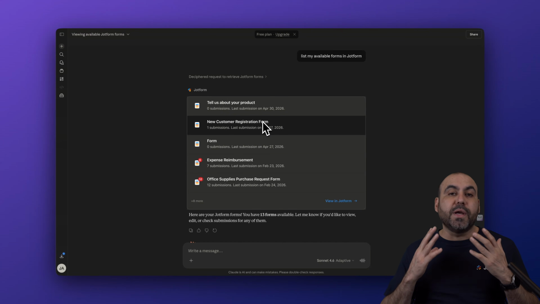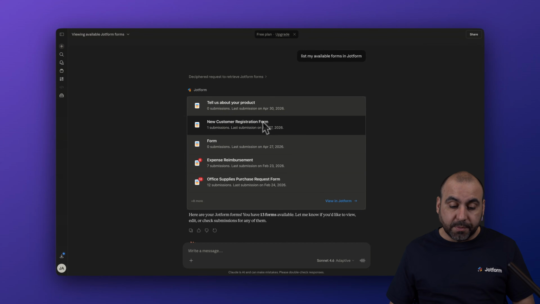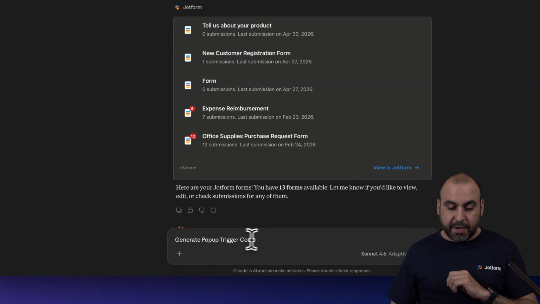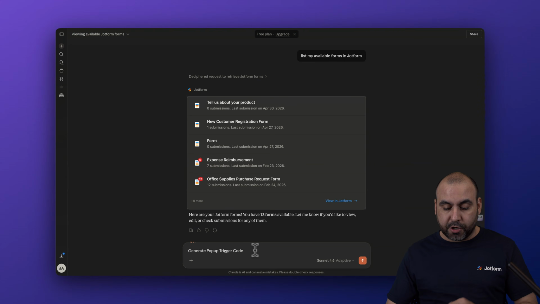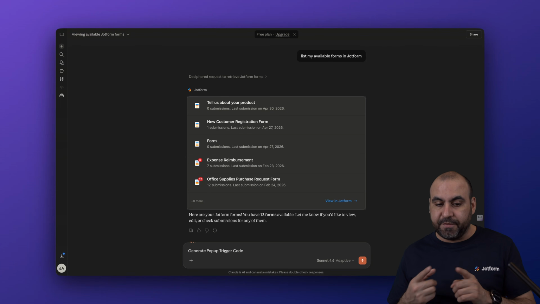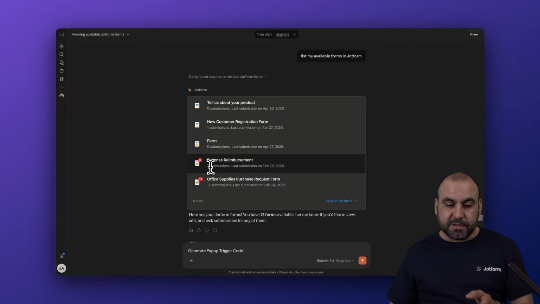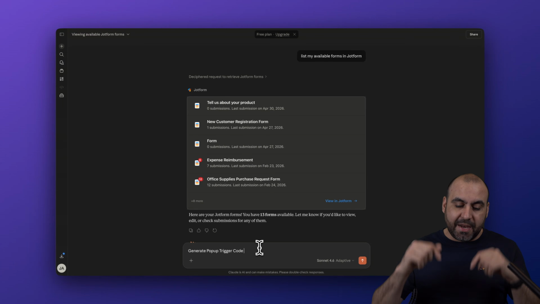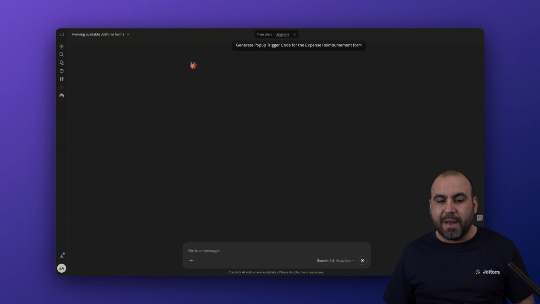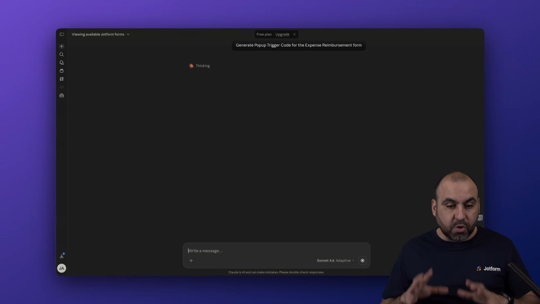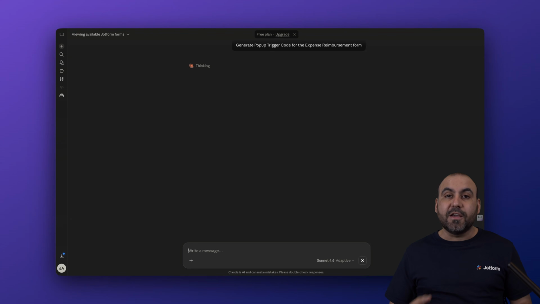So now I want to generate the pop-up trigger code for one of these forms. So let me go ahead and add my prompt right here. That's what I want, generate a pop-up trigger code. Now I'm going to tell it for a specific form. So I want to generate for the expense reimbursement form. So let me go ahead and type that in. Here we go, sending this off right now, and I'm asking it specifically for the pop-up trigger code for that specific form. So right inside of Claude AI, I'm going to get the code right now.